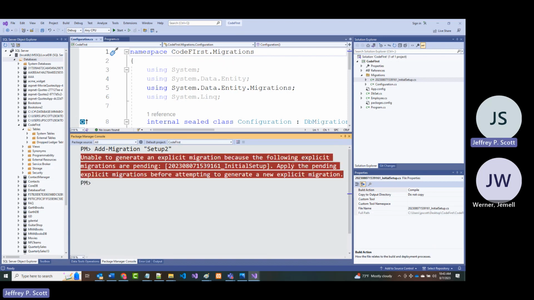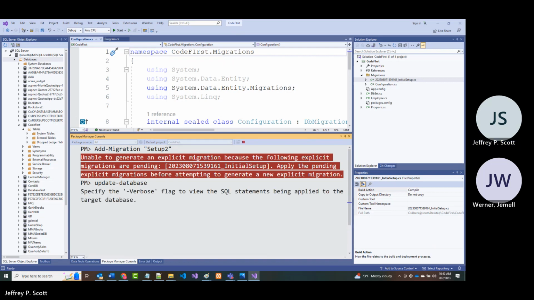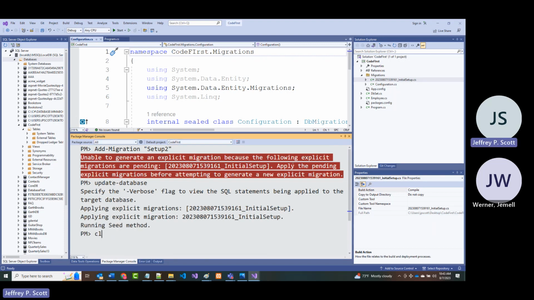Unable to generate because the following are pending. Apply the pending. Okay, all right. I didn't think I'd have to do this, but I'm going to type in here update database. Hit enter. It's thinking about it. All right, clear.